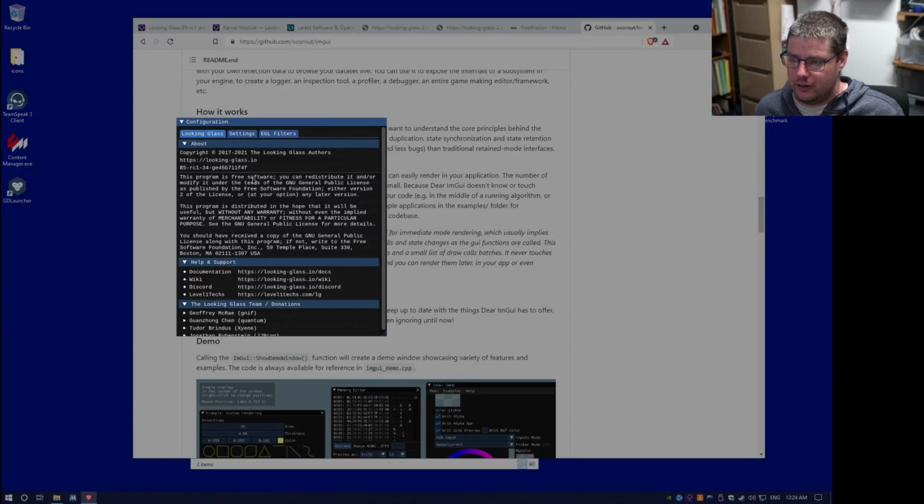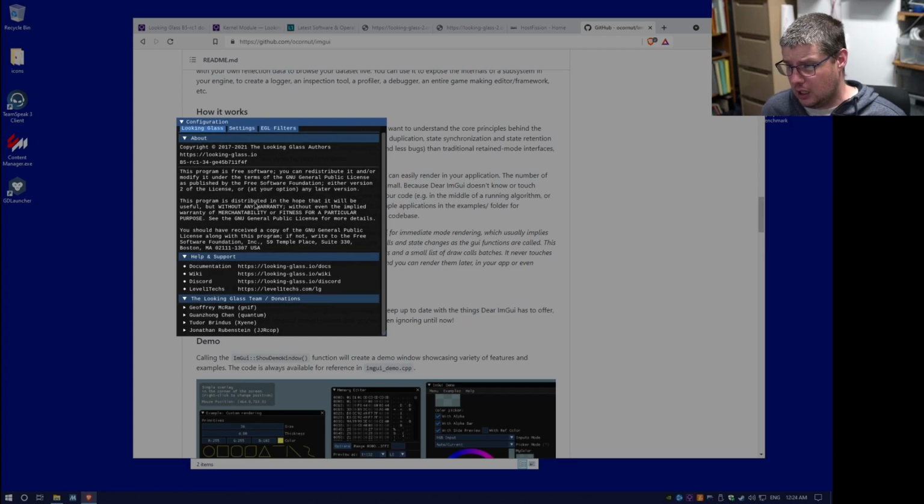Anyway, bring the overlay up. We have multiple tabs here. About tab. So we've got copyright, the website, our license, which is still GPL v2. Links for help and support. So documentation, the wiki, Discord, the Looking Glass section of the Level 1 Techs forums.